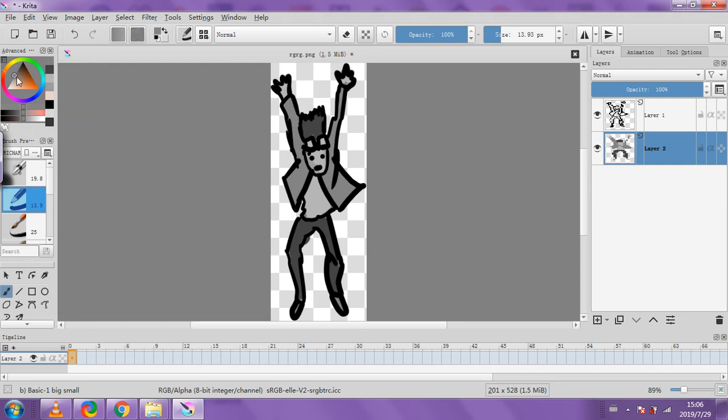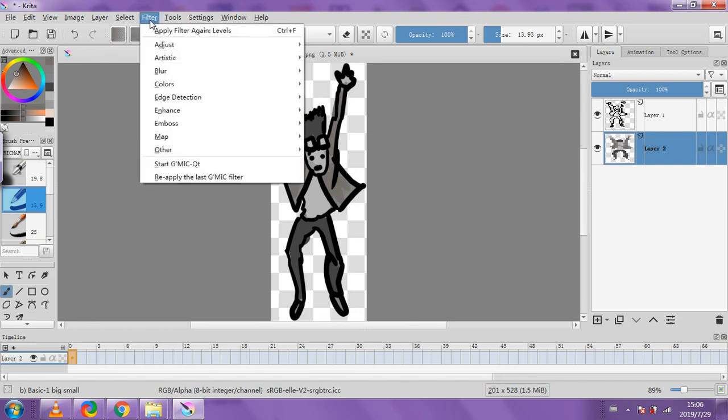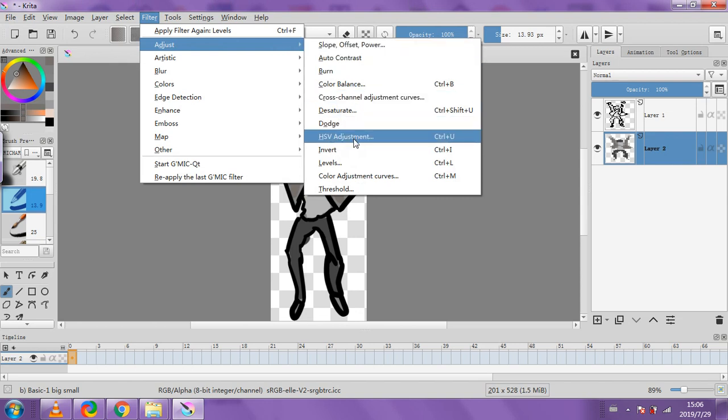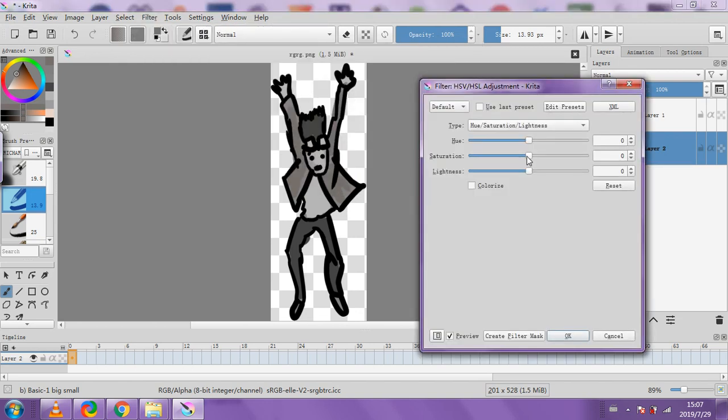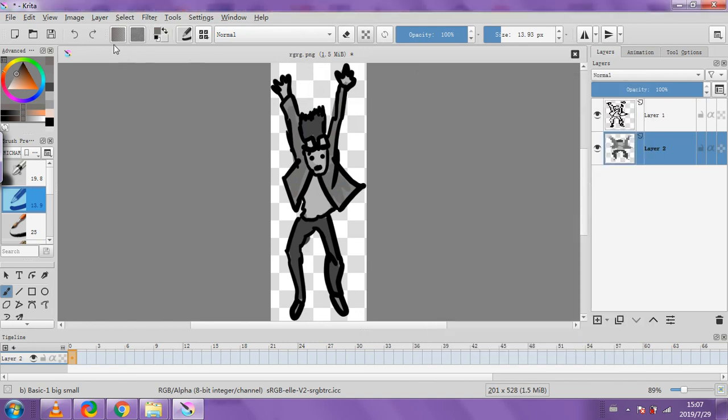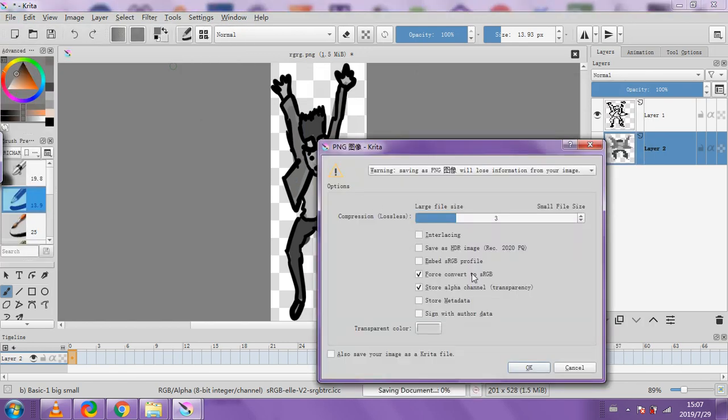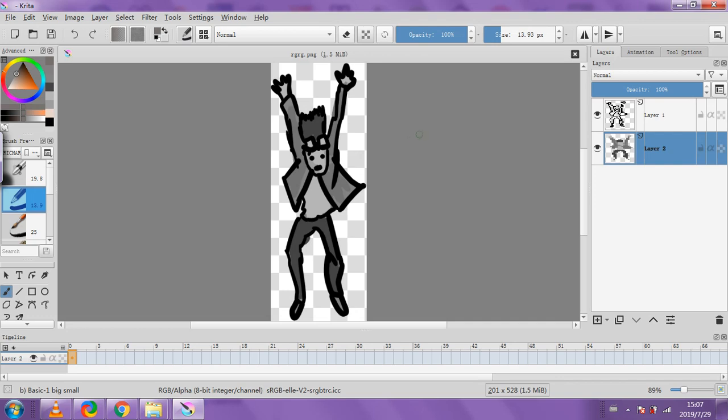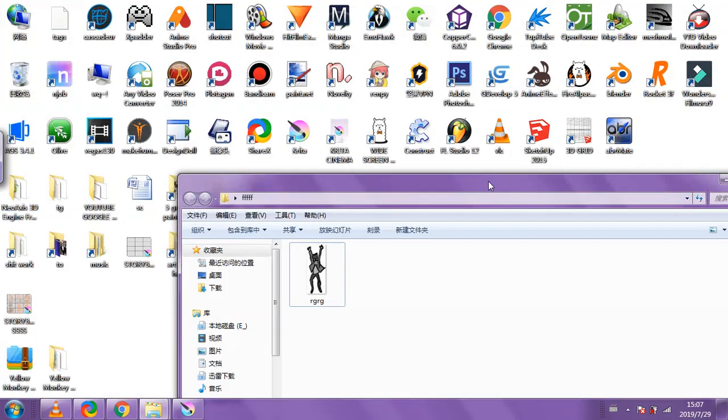Oh, hold on. No, it's a bit red looking, but okay. I'm just gonna go to saturation, adjust under filters, go to HSV adjustment, saturation all the way down. Okay, file, just save, and then I'll just move him to the other folder. Is that saved now? Yep, it's saved.